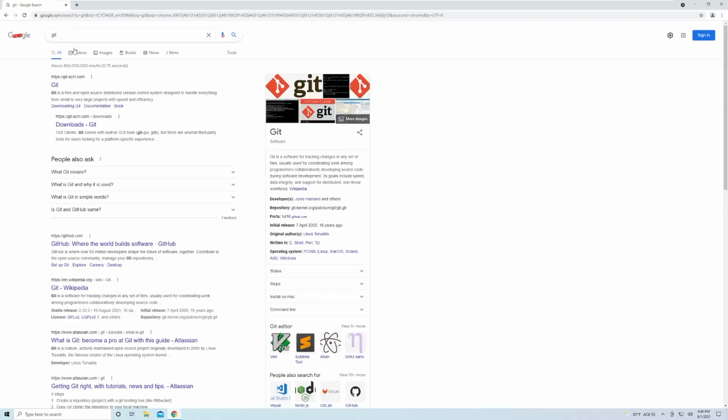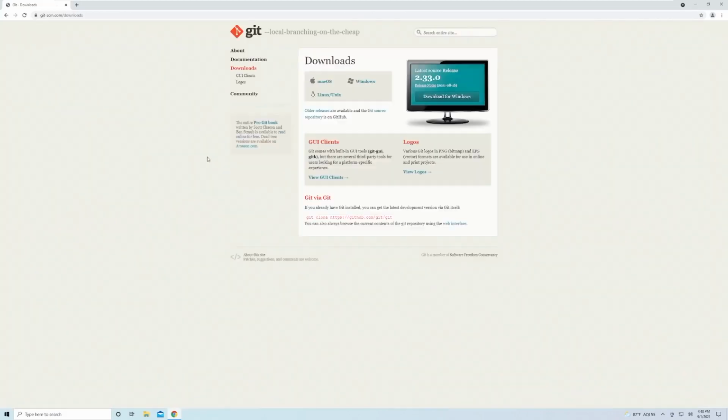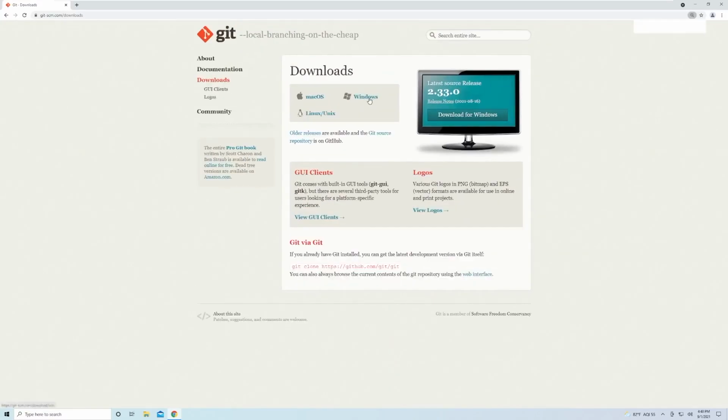So just search for Git, and then you can either go to the main page or you can go straight to the downloads page. So I'm just going to select the downloads page. And then here you're going to see the different operating systems we can install Git on. So just go ahead and select your respective operating system. I'm on a Windows machine, but regardless of your operating system, it's going to be a fairly similar procedure.